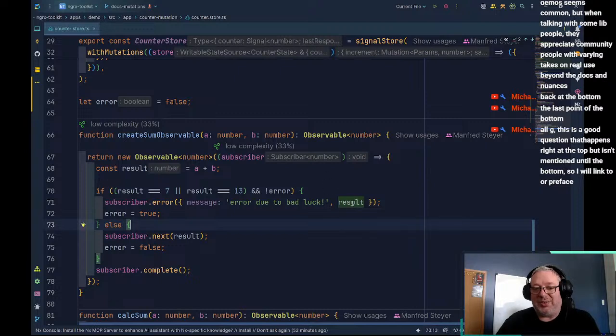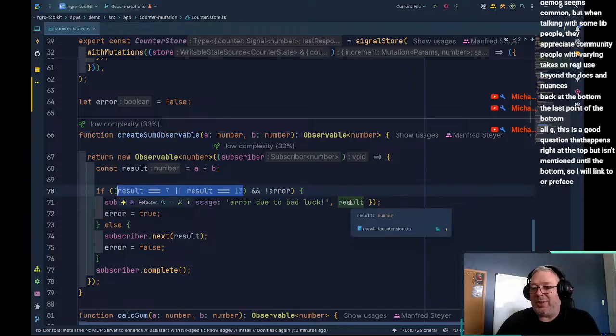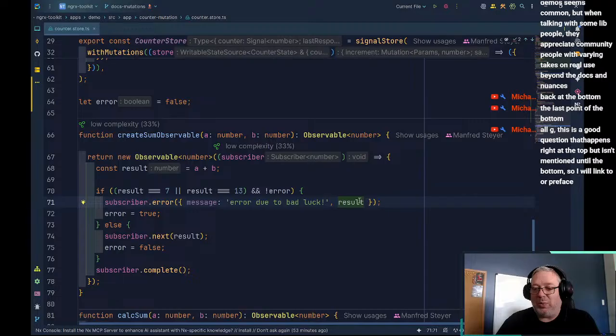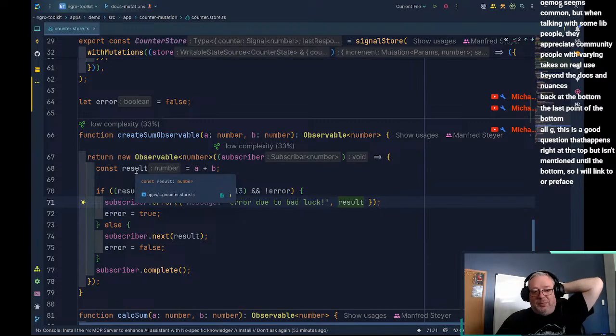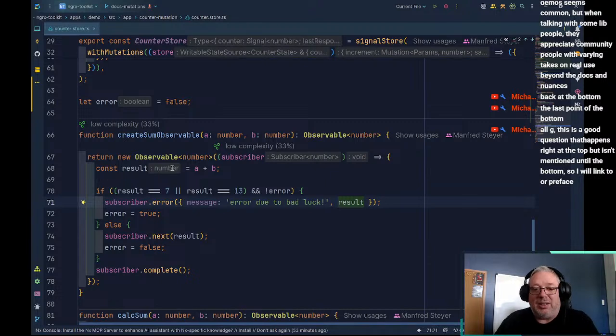The nice thing about this is that this if statement has constrained result to being a number. That's why it's green. That's one of the things I really like about WebStorm is that when something can only be a certain type and you know it, WebStorm's going to let you know. Here, the type isn't guaranteed.